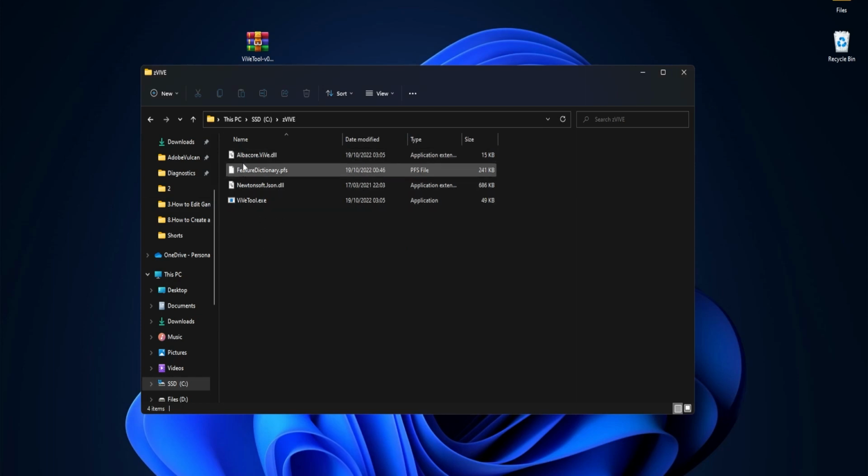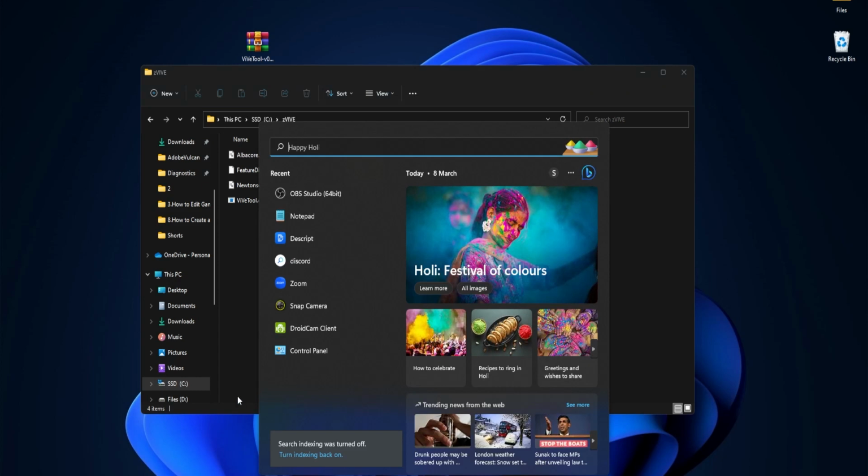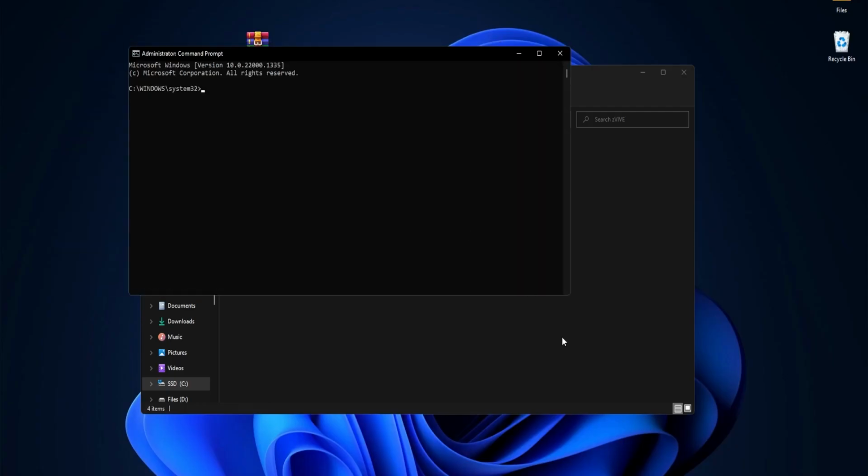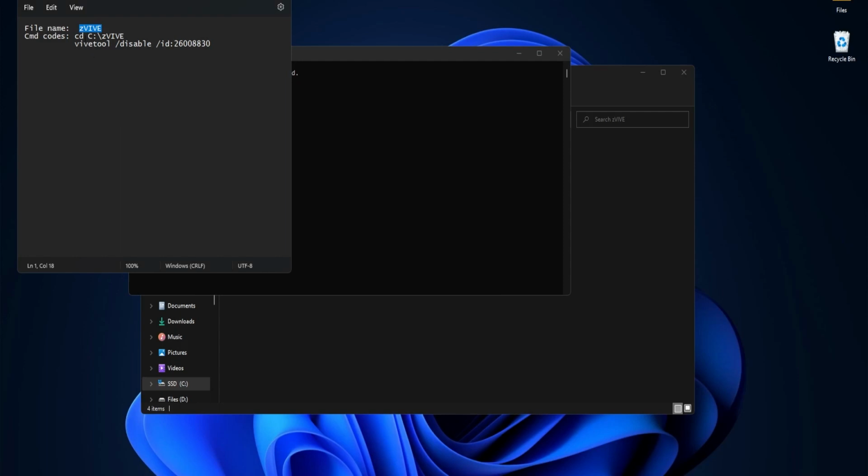Now it's time to open CMD to run this application. We type CMD in the search part, right? Click on CMD and click on Run as Administrator. There are two codes to write here. This code will also be in the description.